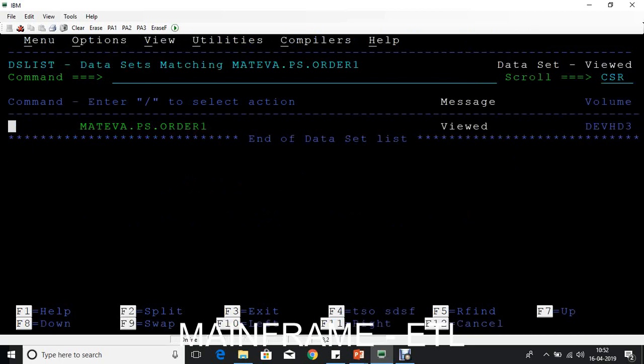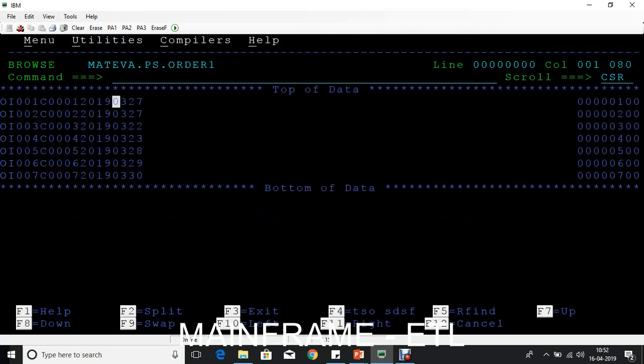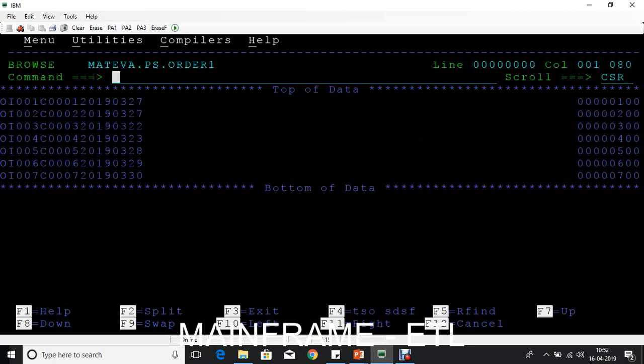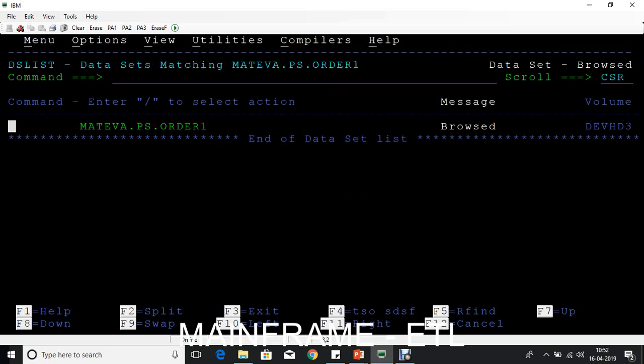I'll do the same for browse, B. Can I type here? No, not at all. It will not allow me to type anything. So I quit the screen with F3 to exit. The first commands we have learned are B for browse and V for view. They can be in uppercase or lowercase; either way it will work. So this is how we open and close a file in browse mode and view mode.